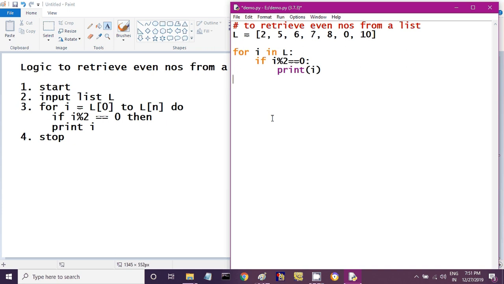Now observe this for loop. I values are taken from L, so I value will be 2. Then I % 2, is 2 divisible by 2? Yes, so print I, so it will display 2 because it is an even number. Then I value will be 5. Then 5 % 2, that means if you divide 5 by 2, are you getting the remainder 0? No, 5 is not divisible by 2. Then it will not execute this. Why? Because 5 % 2 is not equal to 0. This condition is false, so this statement is not executed. So it will not display 5.